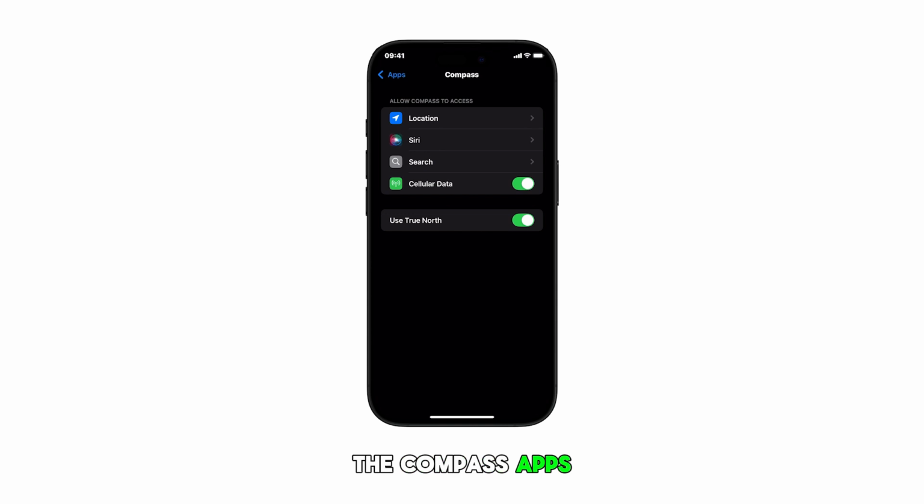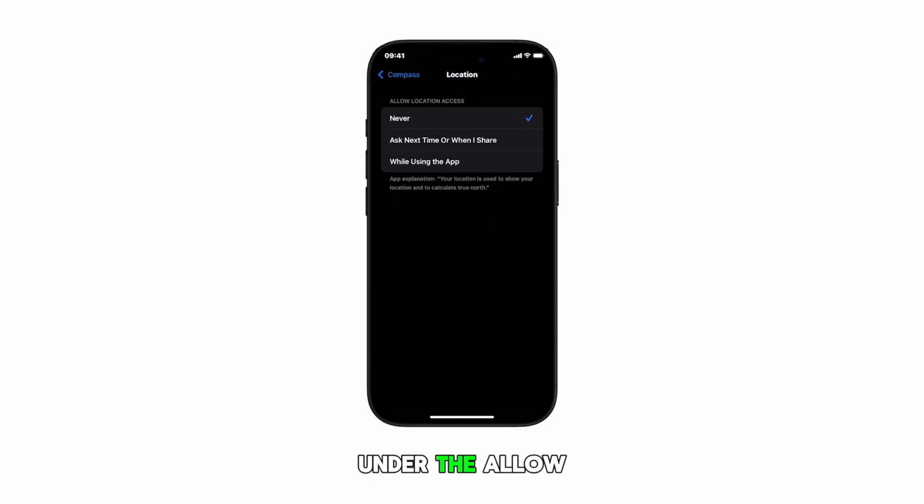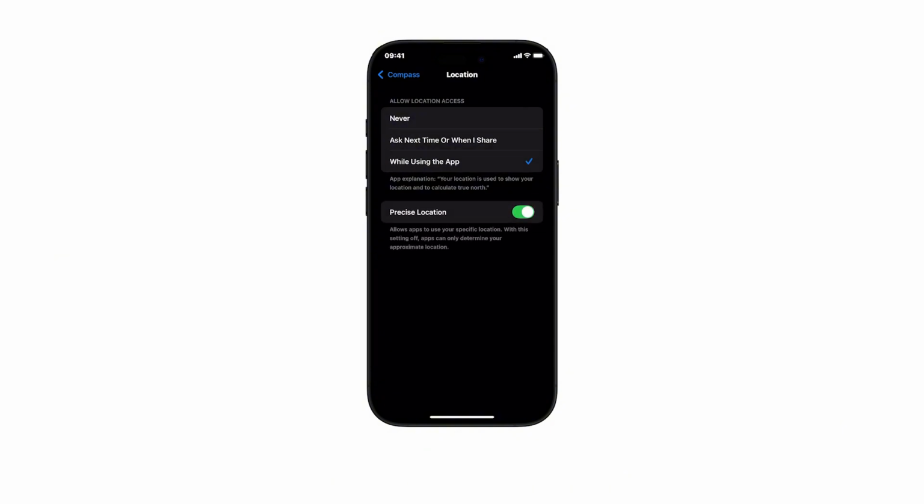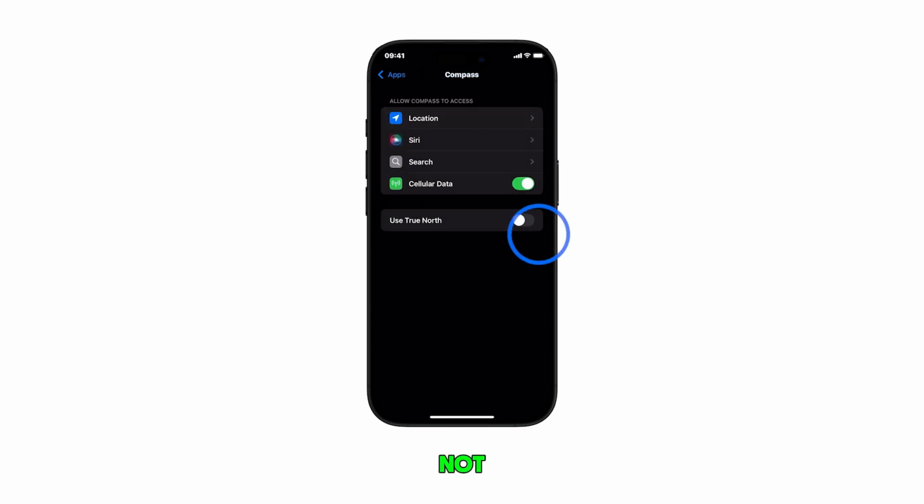Once you're in the Compass app's settings, tap on Location. Under the Allow Location Access section, select while using the app or ask next time or when I share. Also make sure that the precise location switch is turned on. If it's not, toggle the switch to enable the feature.